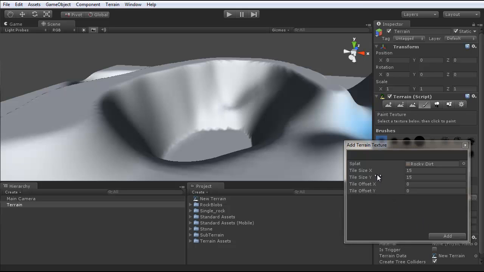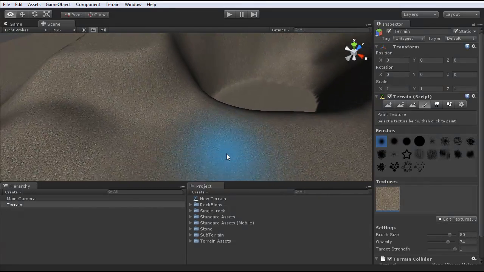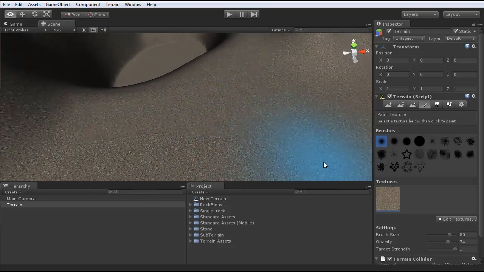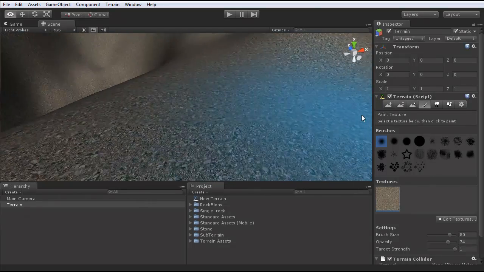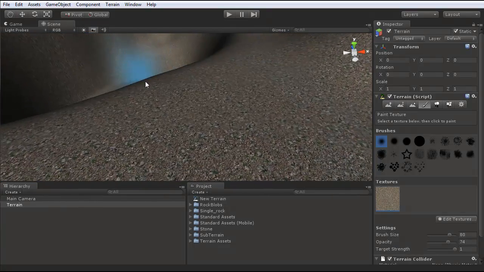But what we're going to do first is explain the tile set X and the tile set Y. Basically what these do is tile the texture. So I'm going to show you what it does. We're going to hit add. Now you see the dirt's been applied. Let's go in here and you can see the detail of the dirt right here. So you can actually see the rocks. See the rocks there?